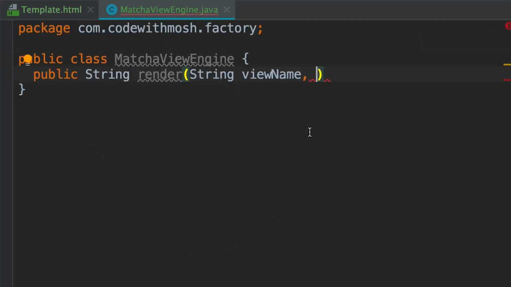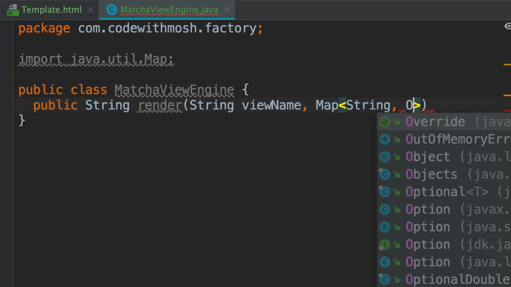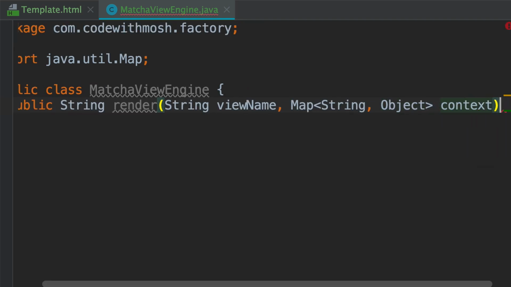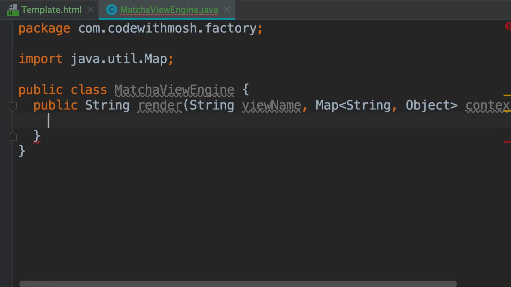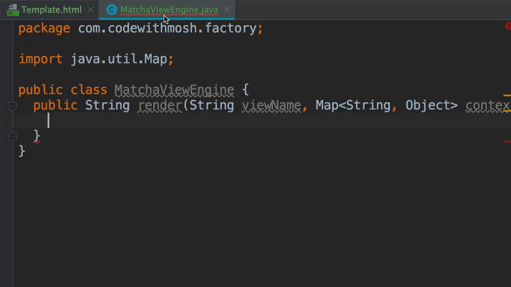Here I'm going to use a map so we can pass multiple objects to our view. A map of string and object. Now we can call this data or context. It doesn't really matter. Now we're not going to worry about the actual algorithm of parsing a template file like this. Instead, we're going to return a simple string like "view rendered by Matcha".